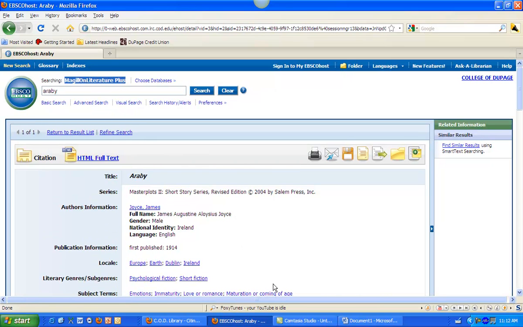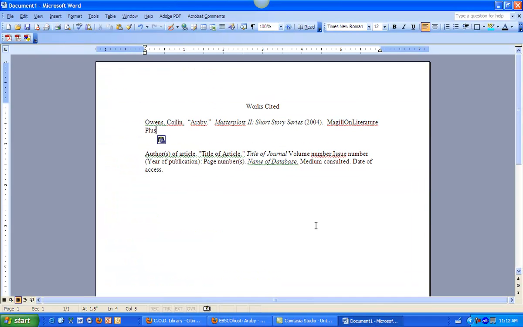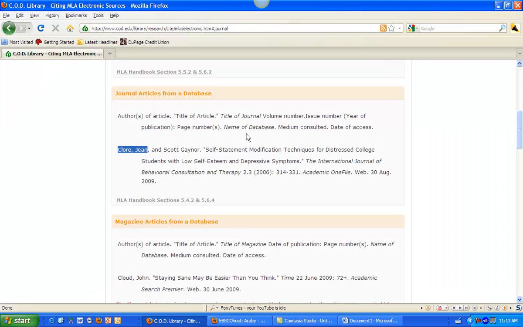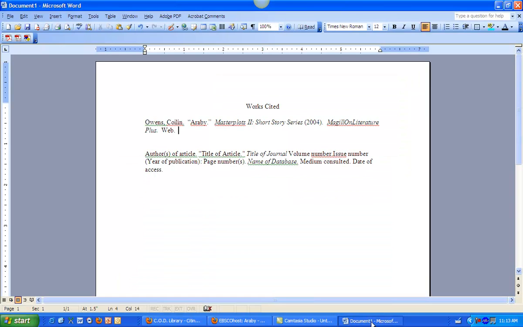So I will do my trick of cut and paste. Just keep the text because it's easier that way. Now, name of database, I notice, also italicized. So I have to go in and do that. I see there's a period. Medium consulted, well, I know that's the web, period, and then date of access. I'm going to check my example here to see what form they like that date in. So 30 Aug 2009, but for me, it's just going to be whatever it happens to be today. I think it's the 3rd.